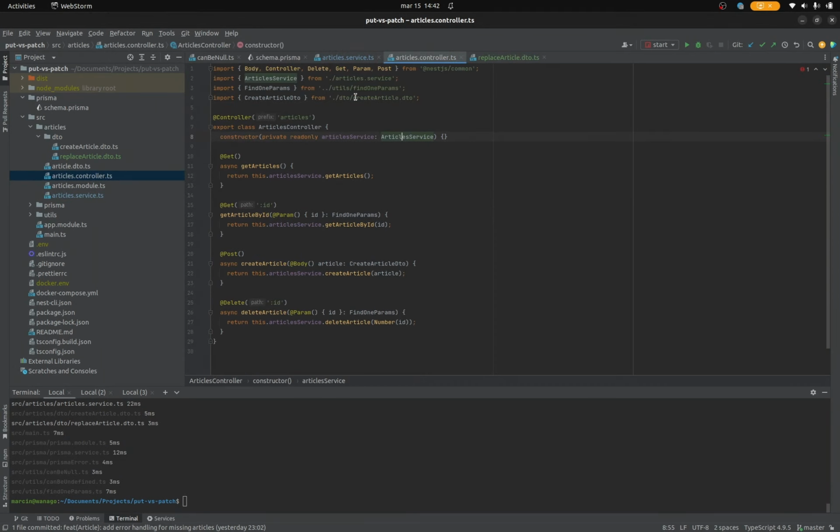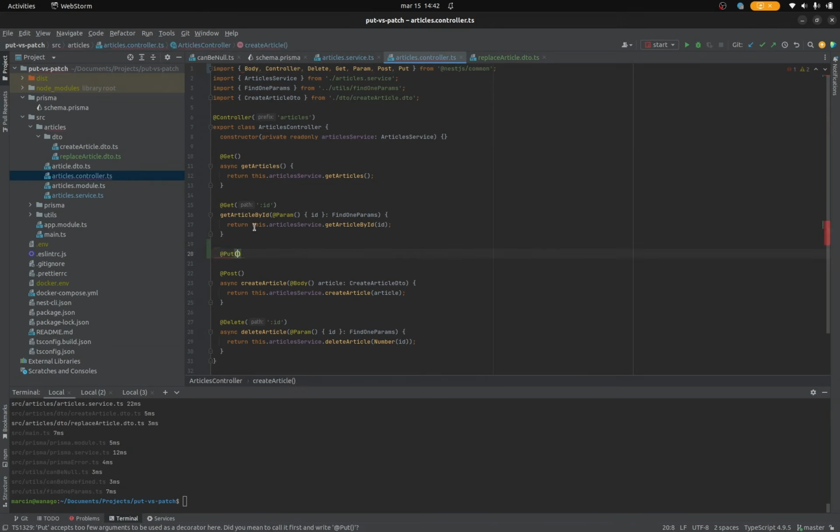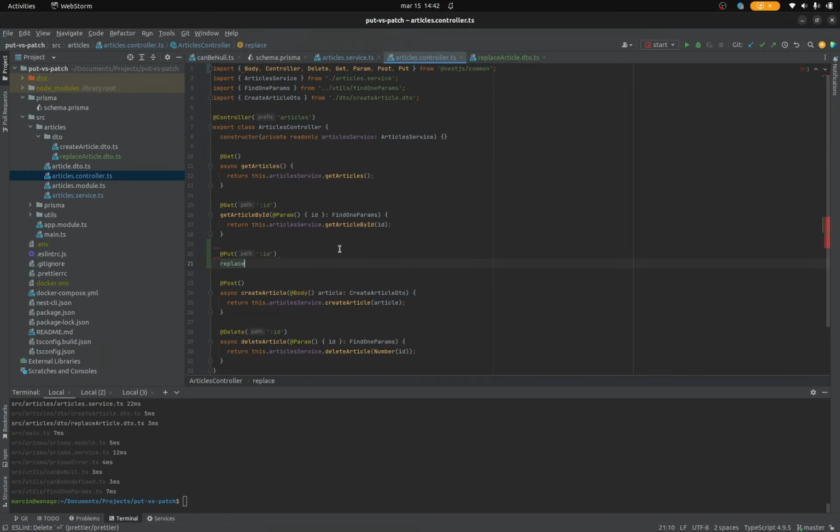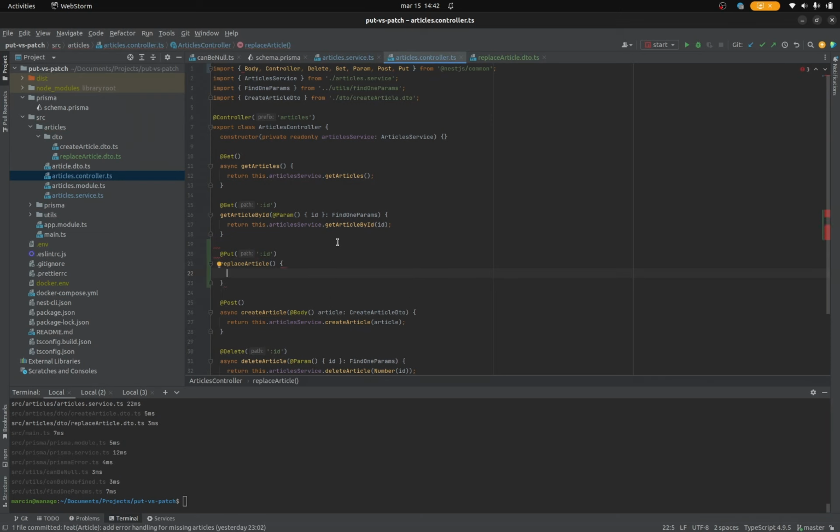For starters, we need to import the Put decorator from NestJS and create a handler. Since we expect the user to provide the ID of an article in the URL, we need to add the ID into the arguments of the Put decorator. Let me do that. Okay, and our method also accepts a few arguments.